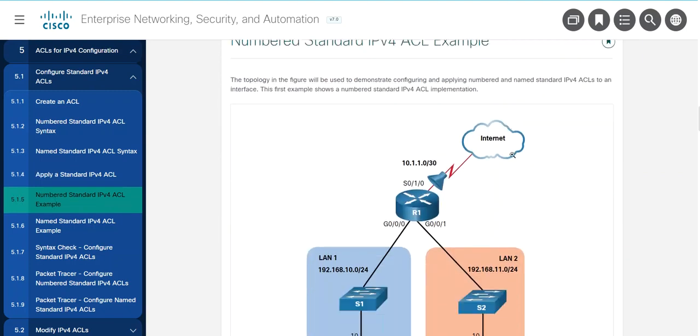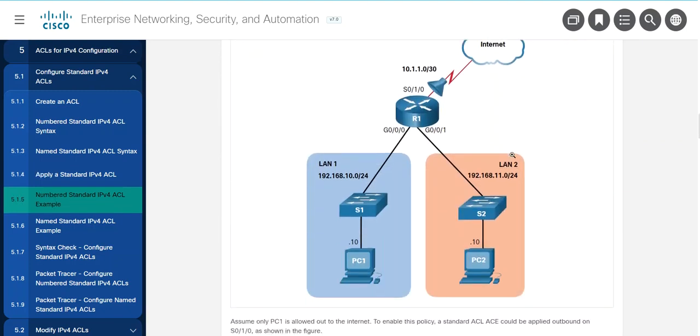So in this particular scenario that we have here, assume only PC1 is allowed out to the internet. So we're using PC1 here. Only that one is applied out to the internet. So they're using a standard ACL. Now, they're applying that outbound on the S0/1/0 interface.